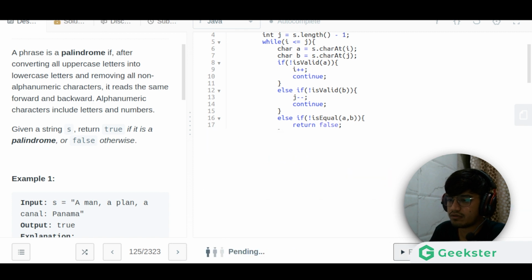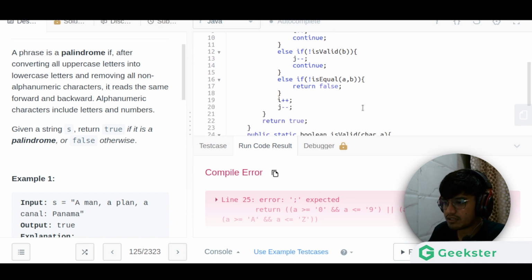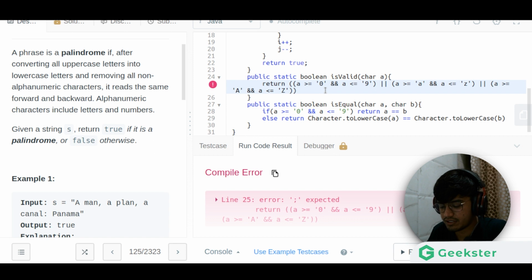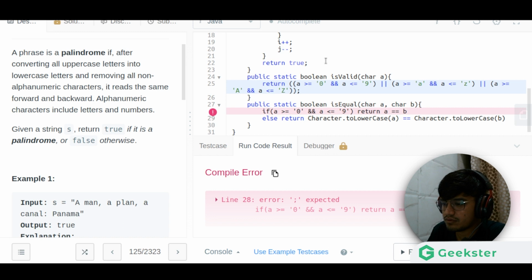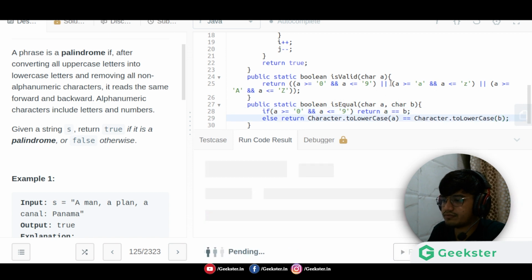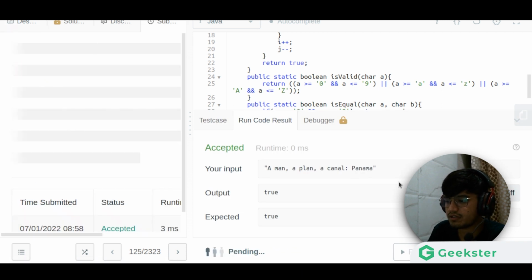Okay, let us try to run the code. Here we missed a comma, and a semicolon. Another thing also, here also we missed it, and here also we missed it. Okay, so the solution has been successfully accepted.